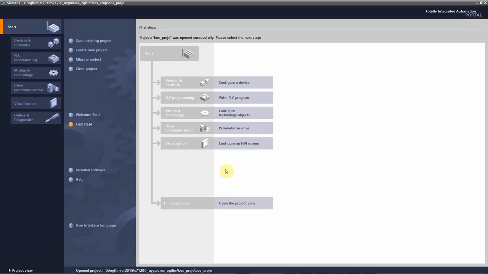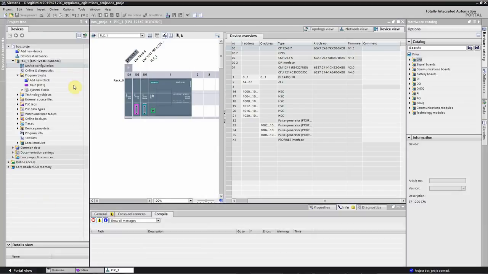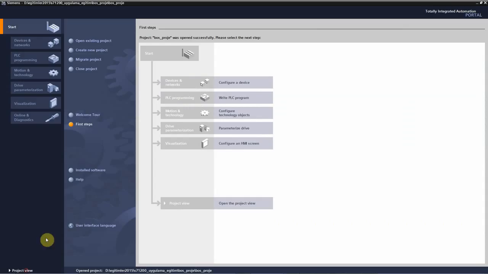We will start to use Totally Integrated Automation Portal, which we will call TIA Portal. This TIA Portal software we open here. You can see this TIA Portal. This software has two different views: here the Portal view, and another view is the Project view. You can see here Project view, and we have Portal view.